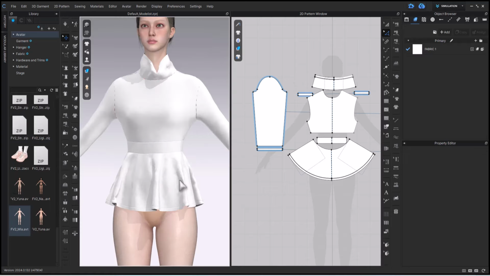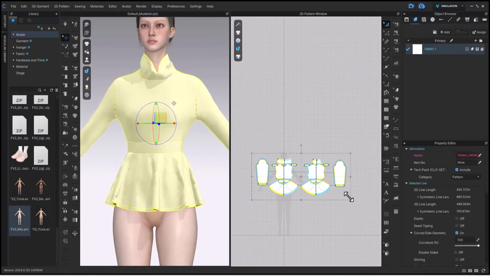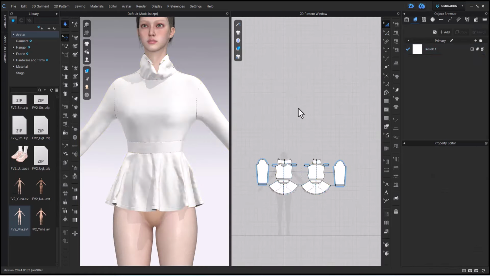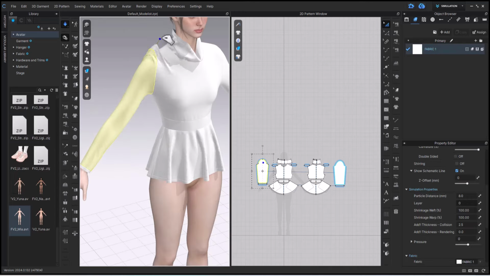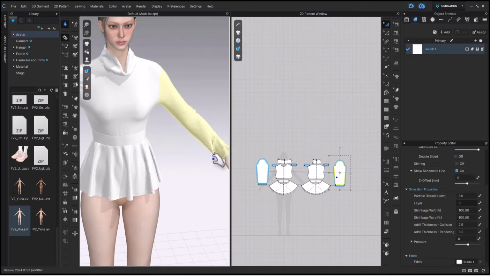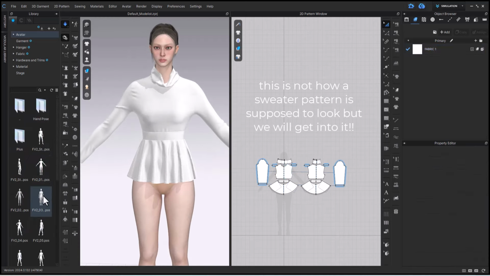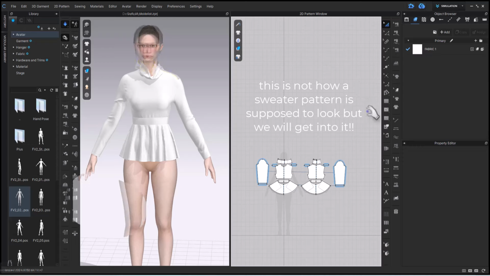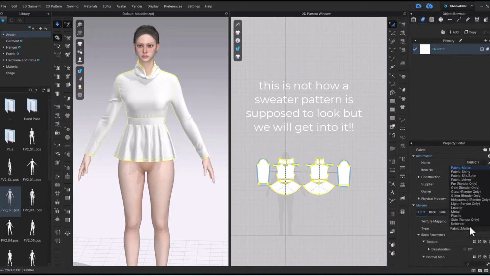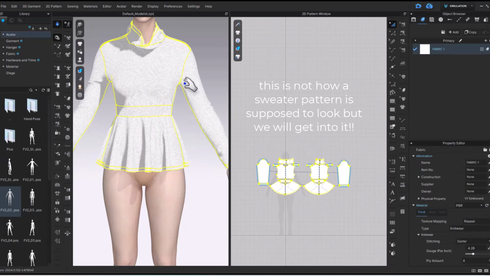You really need to start with a knit fabric and basically drape your whole garment in knit. Doesn't matter how the particle distance looks good and all that. It's not going to really fit the way you want it to. So I have a little note here that says this is not how our sweater pattern is supposed to look, but we will get into it.